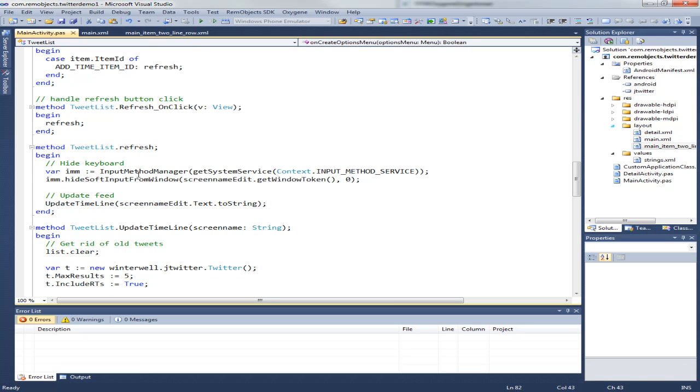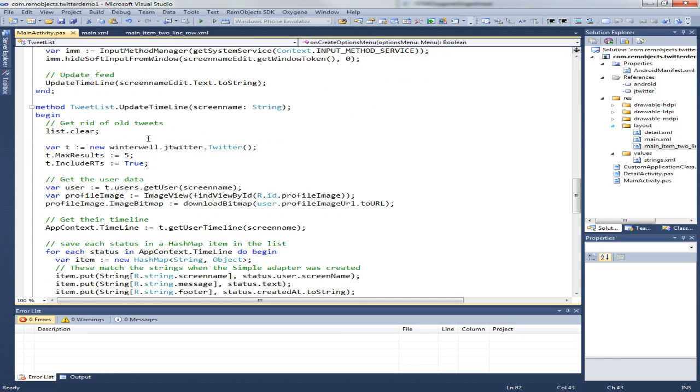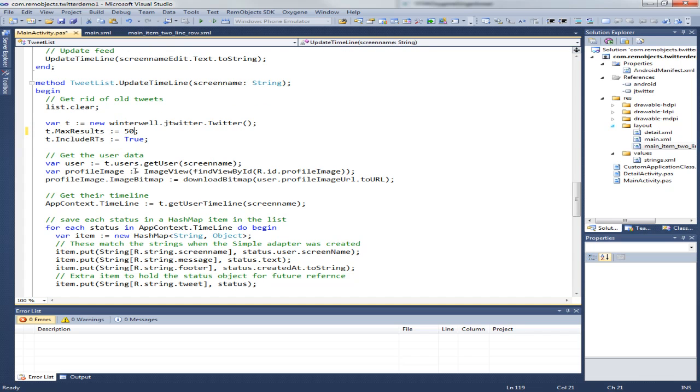We're going to hide the keyboard and update the feed, update the timeline. Here's the code to update the timeline here. We're just calling into that JTwitter, or creating an instance of it, setting the maximum of results we want to have. Let's go more than 5. We'll go to 50. And whether or not we want to include retweets. And we're also going to grab the user data from that user. So this is how we get their image. And then I have a method here that's going to download the bitmap. And we're going to assign that bitmap to the profile image, which is in that top bar.